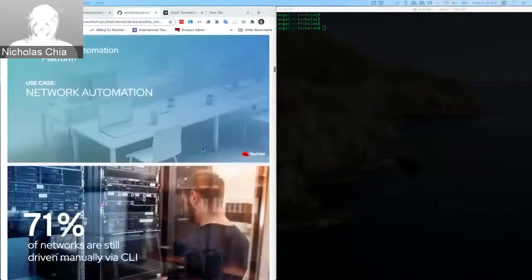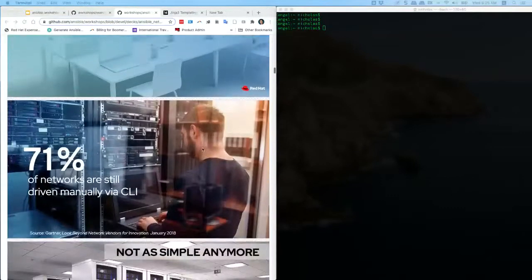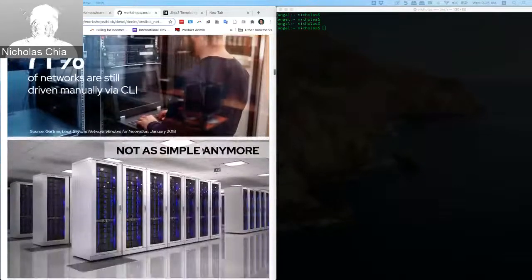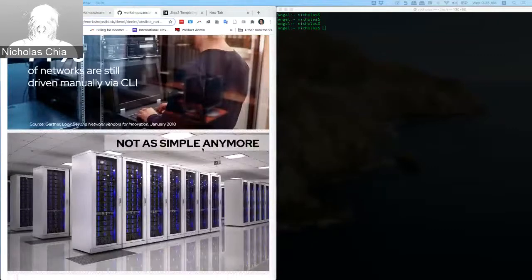So let's go into the use case of network automation, which is the agenda for our workshop today. Today, 71% of networks are still very much driven manually by CLI, the command line interface. Okay. And I think many network administrators are still using the command line, right? However, looking at the scale of networks, this is just not as simple anymore.